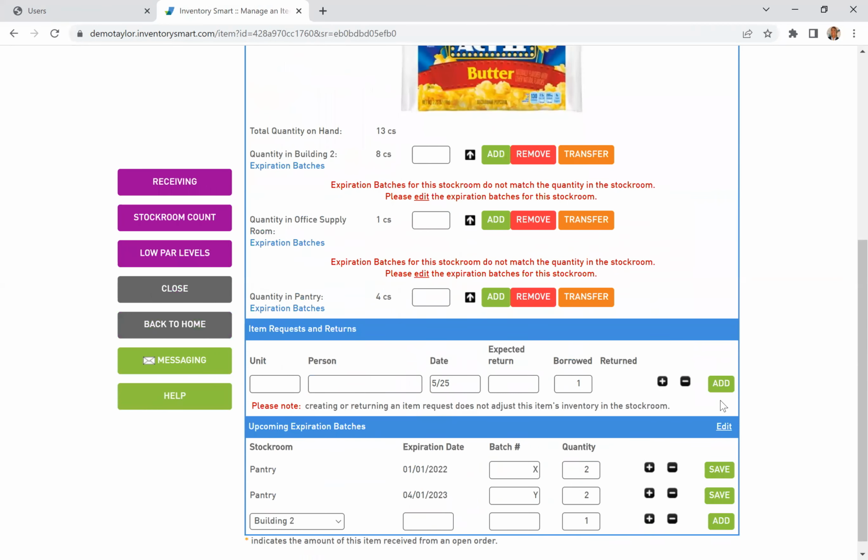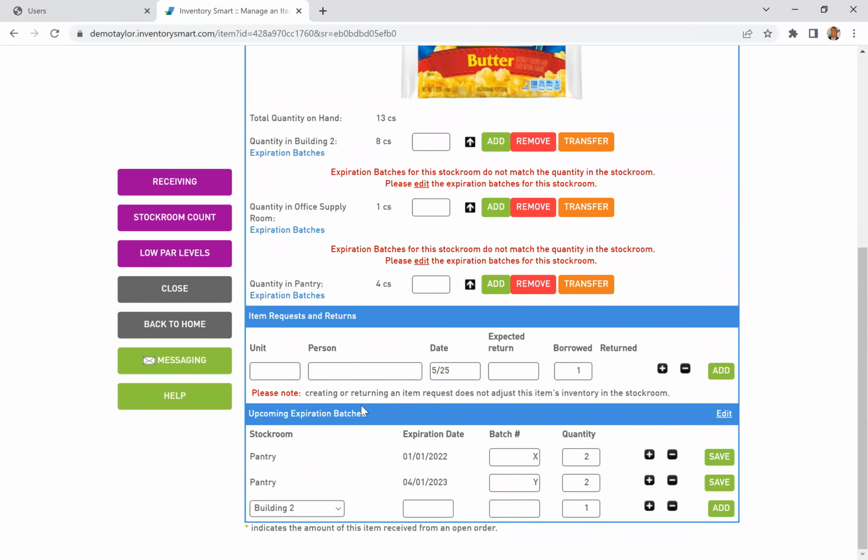And you're also going to see at the bottom, if you have the item as an expired item, you will see this upcoming expiration batches directly below that item requests and returns. And to add an expiration date, you're going to first choose a stock room, and it's going to give you the options of where this item lives.